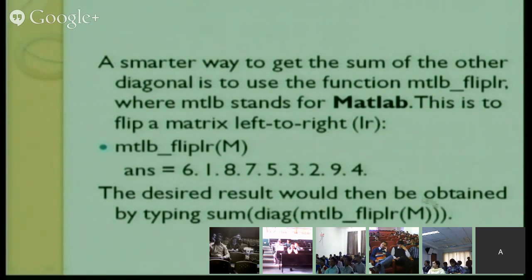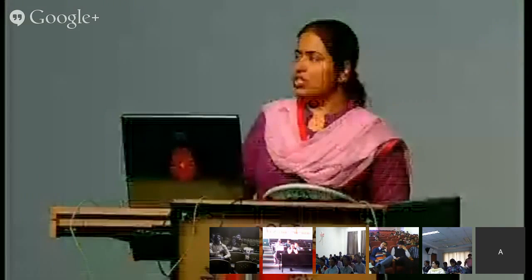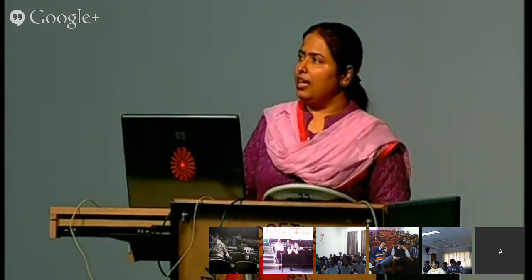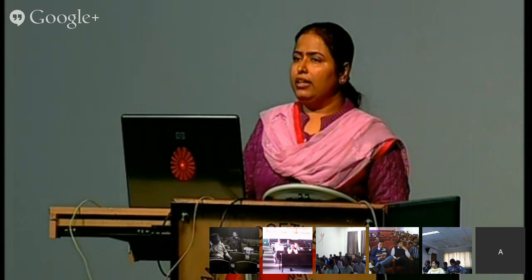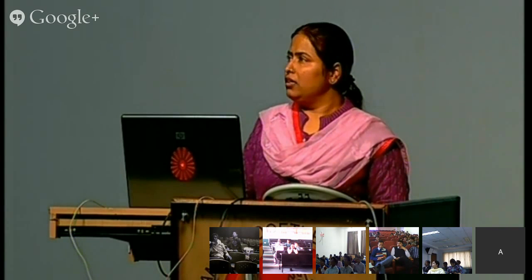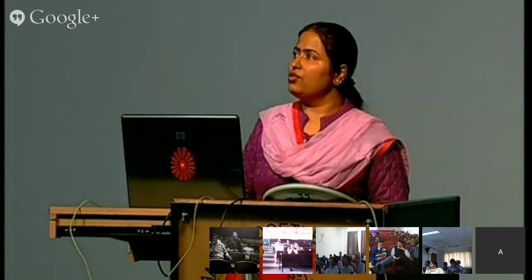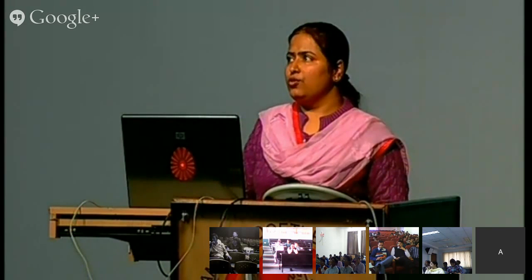So though some functions are not available in Scilab, they can be used in Scilab by writing the syntax mtlb underscore followed by whatever function we want to use.